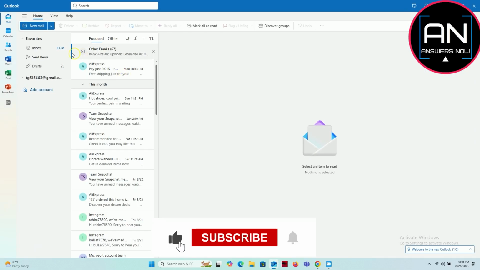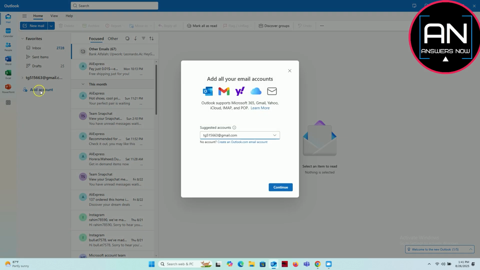First of all, open up Outlook and then what you need to do is go into the top left and tap on File. Make sure Info is selected, which should be by default, and as you can see here, we've got this option for Add Account. So it's going to have an Add Account like so.